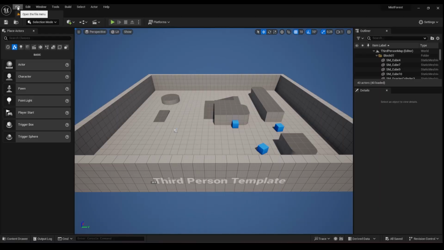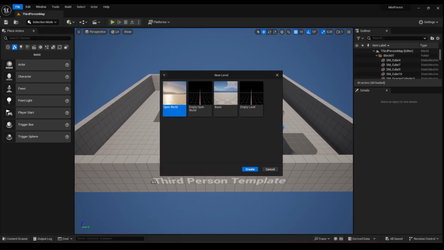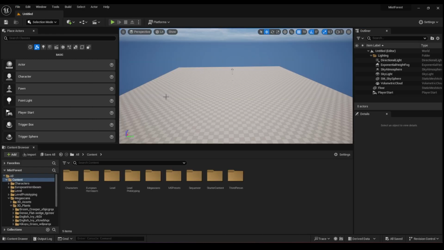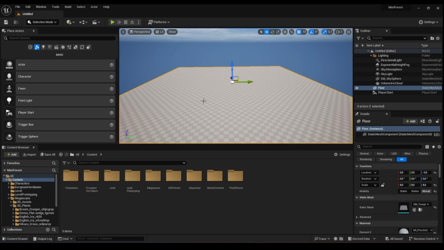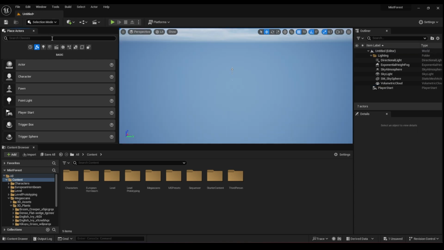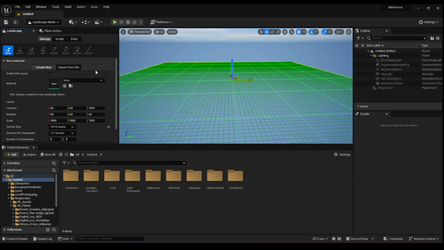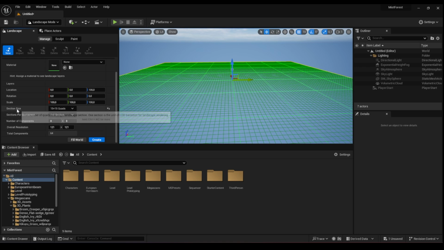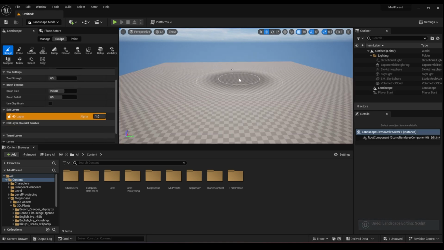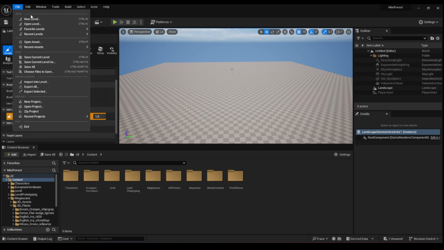The first thing that I'm gonna do is create a level. I'm gonna use the basic template just because we already have some setup and lighting. Here inside of the new level, I'm just gonna delete this shape here. To create a landscape, you just need to change from selection mode to landscape mode. In here, just go down. The section size I'm gonna let 15 quads by 15 quads to be about 120 meters by 120 meters. I think it's a good size, and just hit create. Now you have a landscape. I'm just gonna save the level.